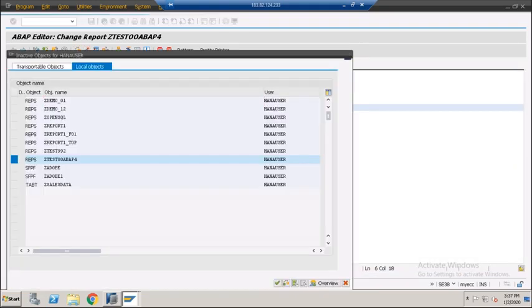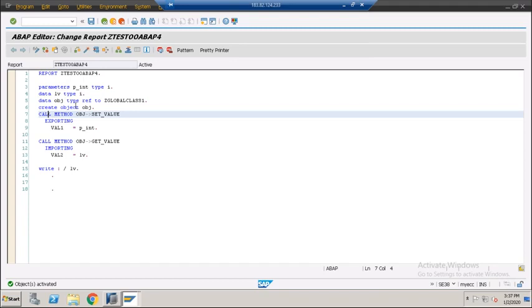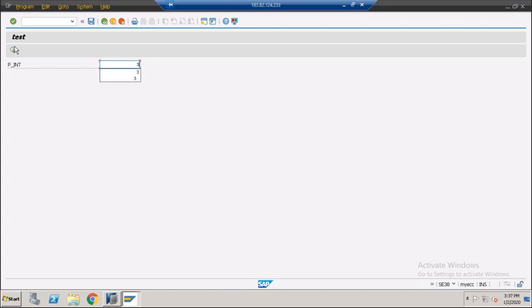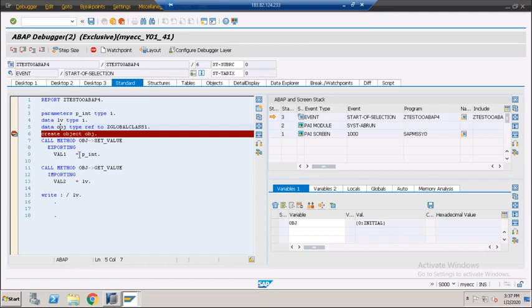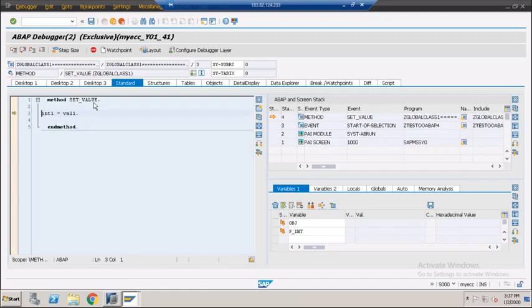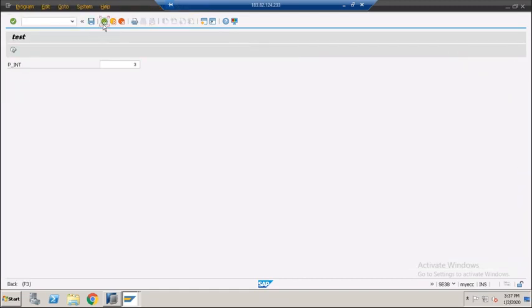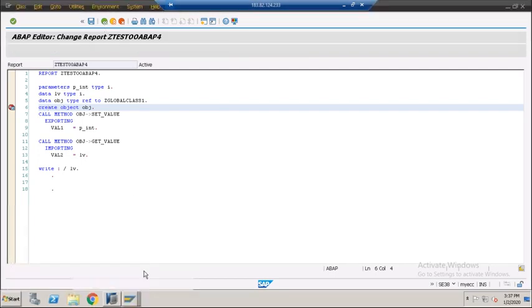Now let me test it. If you want, you can keep the breakpoint and you can also do that. Now OBJ is initial. Once you execute create object, the object is instantiated and is passed here, and then if you press F5, see, it is going to the SC24 class. Then it comes back, and then it's giving this LV value, and its type is the same. So whatever we did in the local class, we have done here.